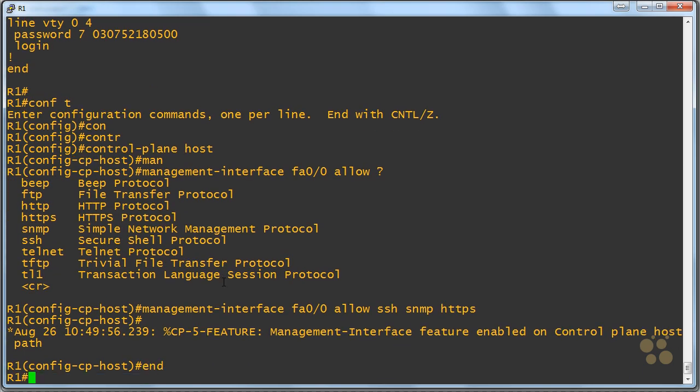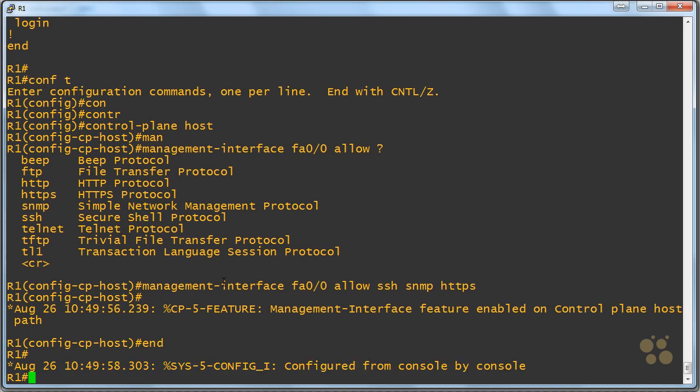We end this configuration. Notice it says, okay, look, you just enabled the management interface feature for the control plane host path. This is a huge change you just made, because now those management protocols, HTTPS, Simple Network Management Protocol, and SSH, that's it, and it's only on the FastEthernet 0/0 interface. So other interfaces are going to block those management protocols, and to prove this, let's try and telnet into the device. The telnet is going to hit FastEthernet 0/0, but the problem is Telnet is not one of the allowed management protocols.